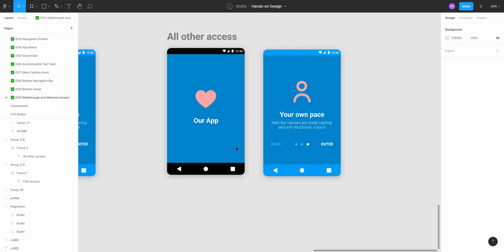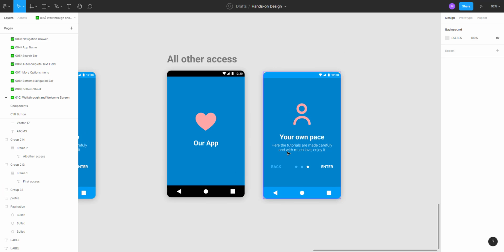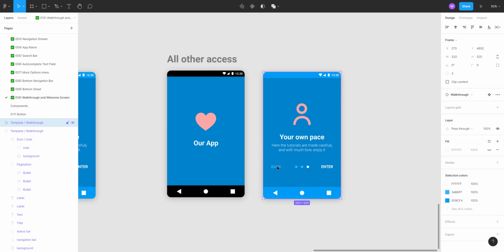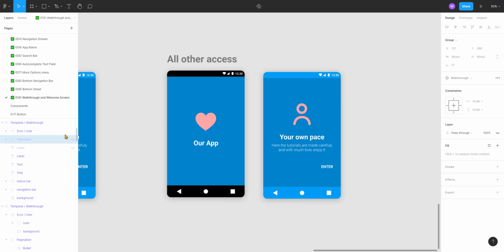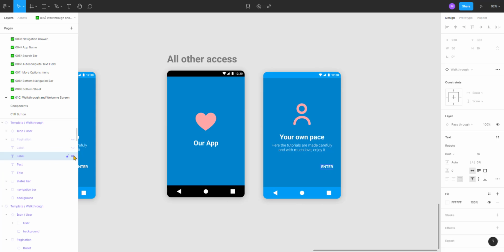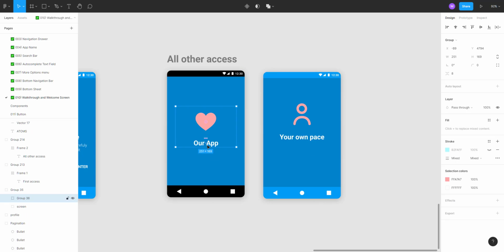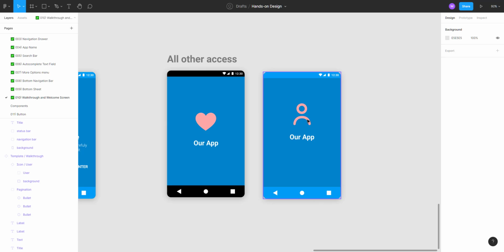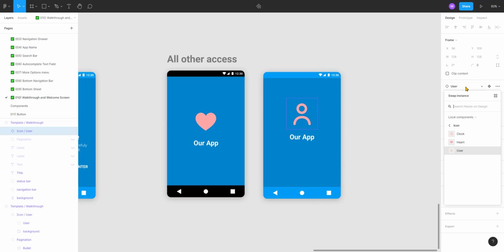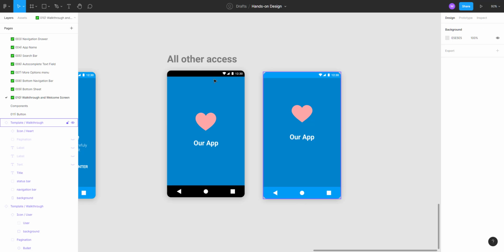Okay, now I'm gonna hide a lot of information. I'm trying to reuse as much as possible things that I have, so I can hide this button, I can hide this pagination, I could hide even this enter too. Let's see, this text too. Then I call our app. Heart, you know, other access.